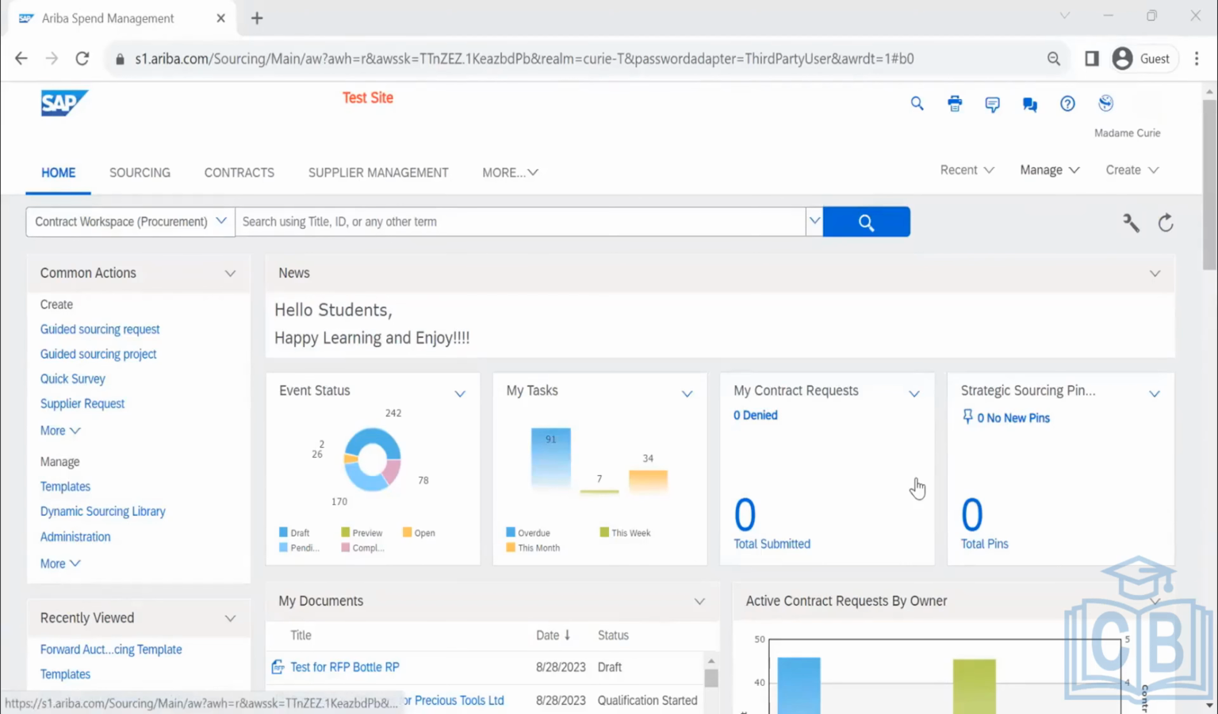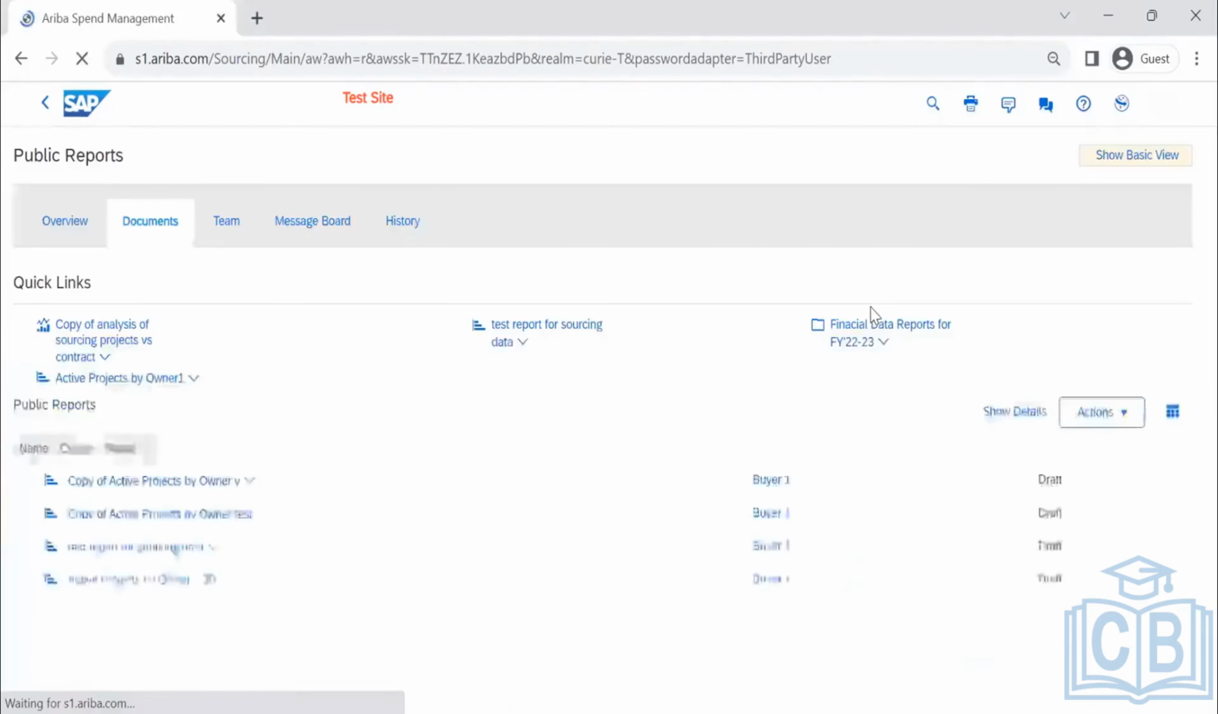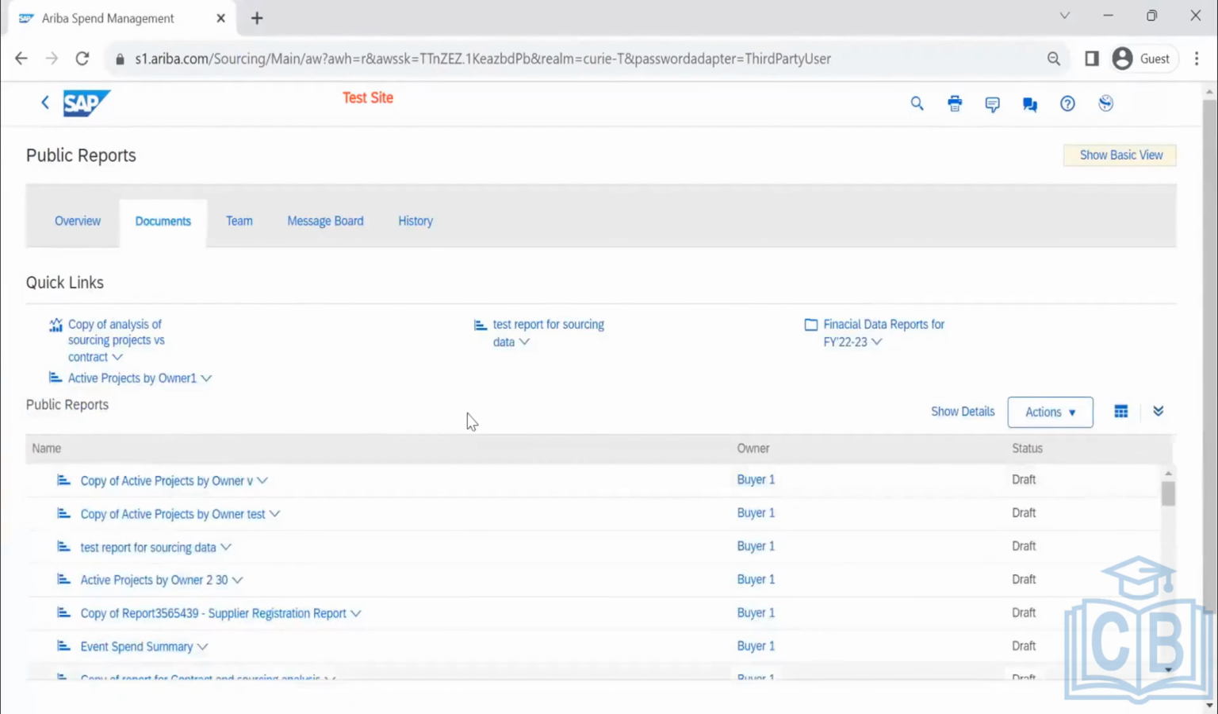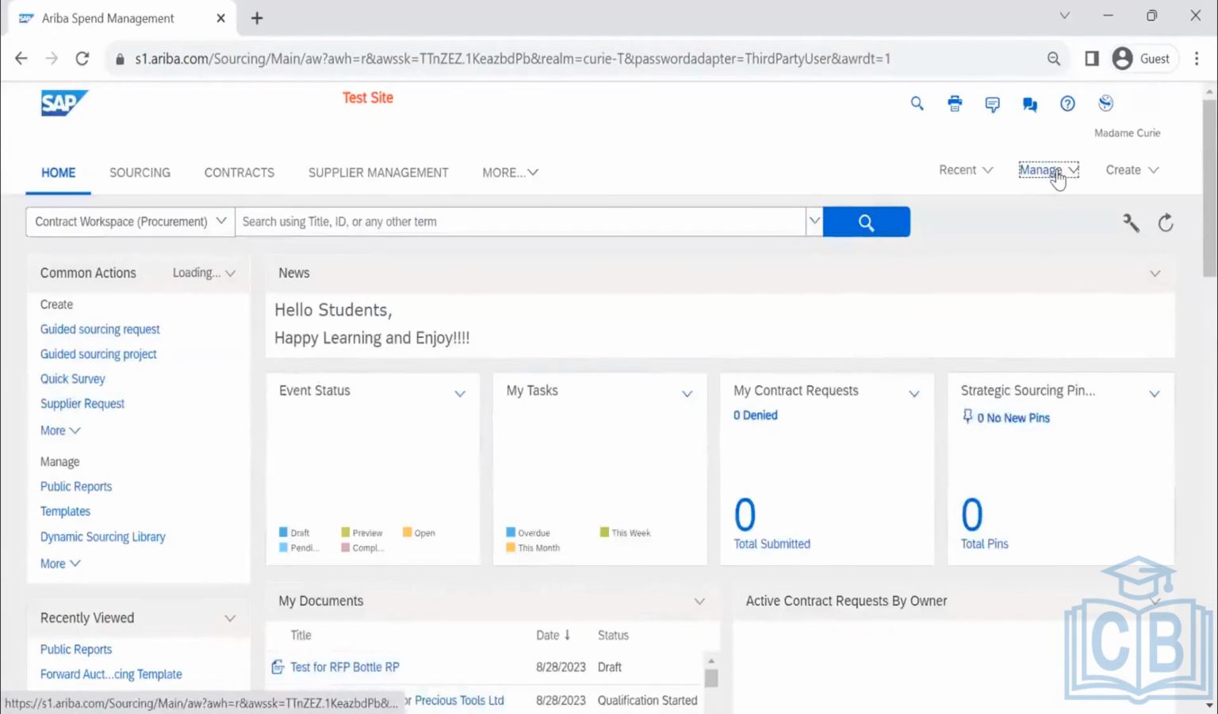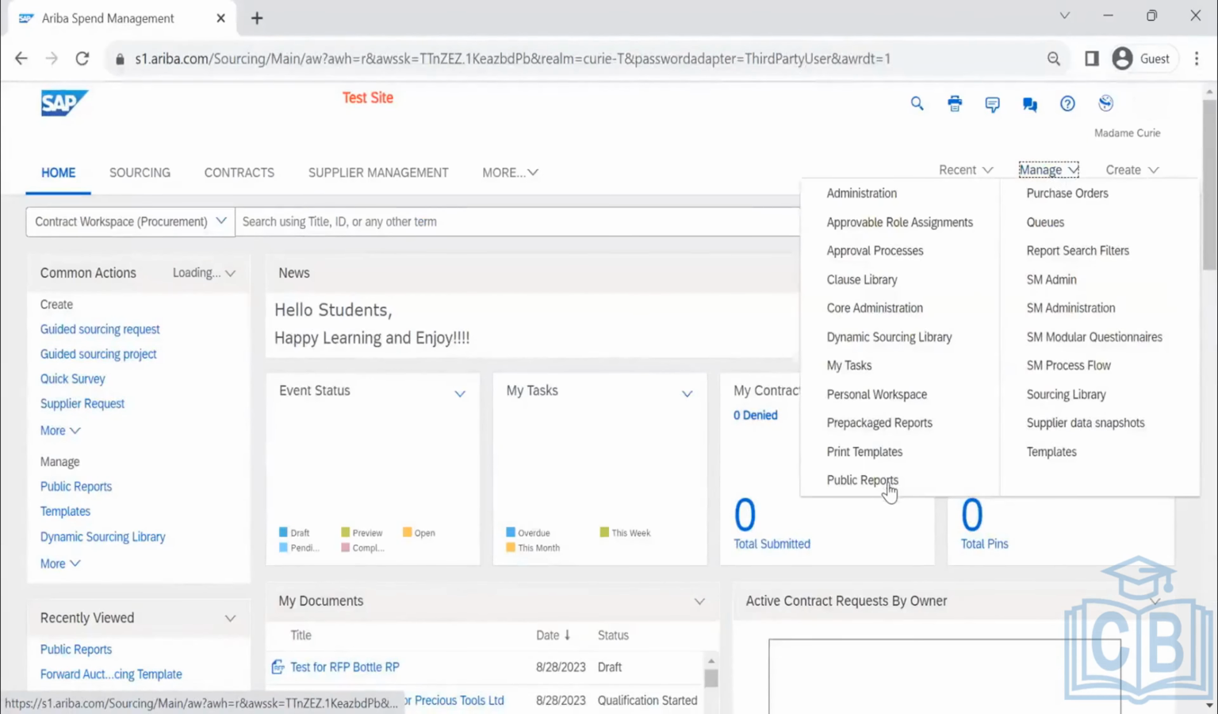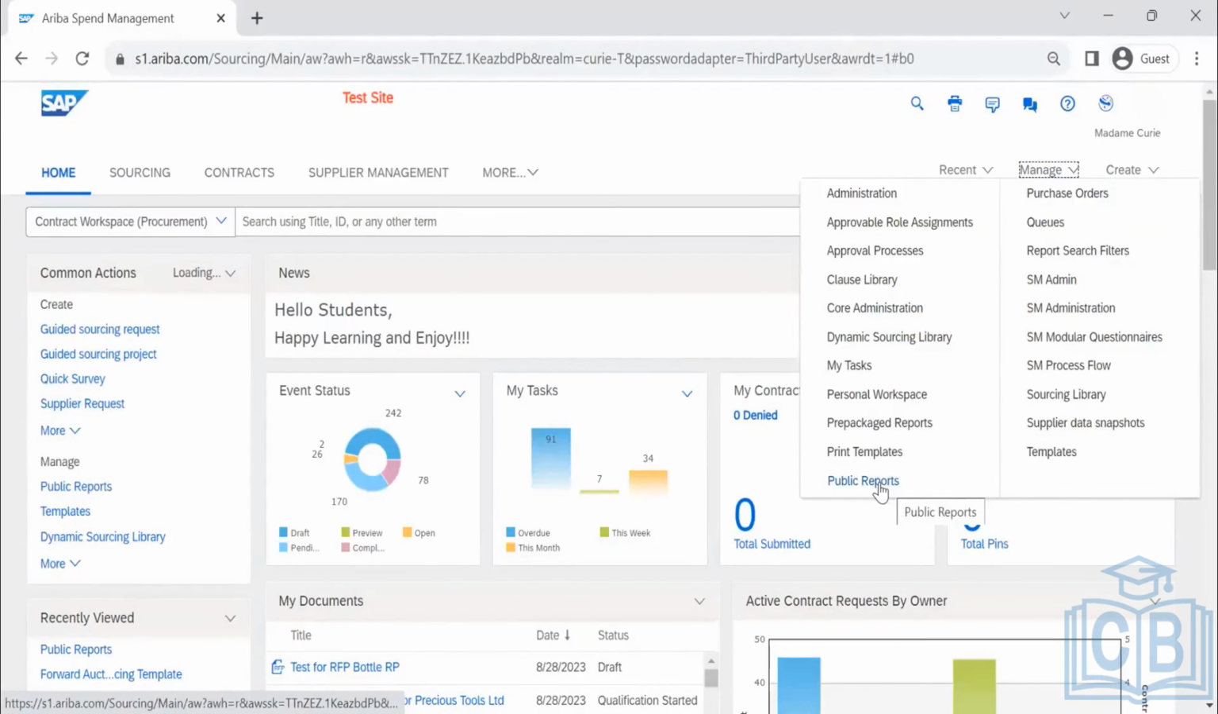So public reports are basically the reports created by your administrator for the entire company to use. That you will find under public reports. I'll go to the home page again. Public reports will be a place where your organization uses reports which are created by customer administrators.